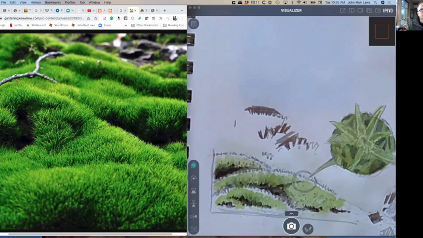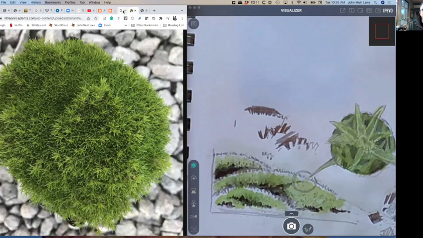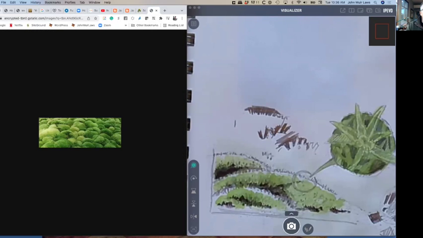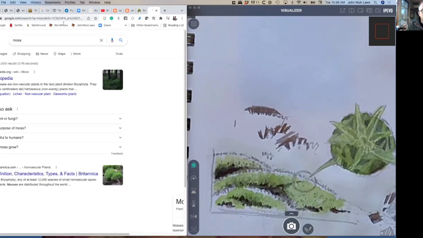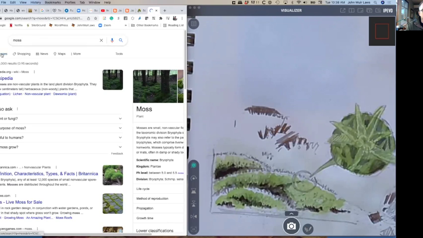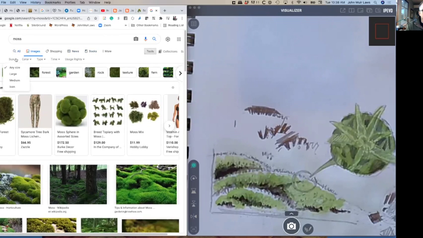Let's take a look at a different bit of mossiness. I need to go back. Moss images, moss. Tools. Get me large moss. Large moss.